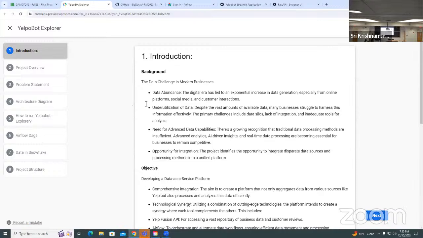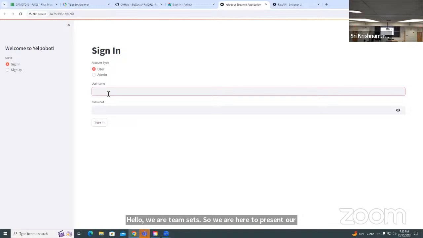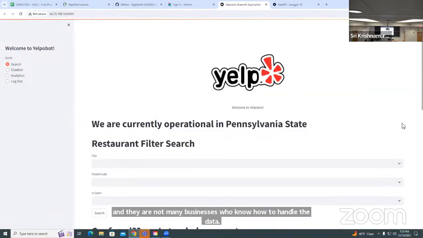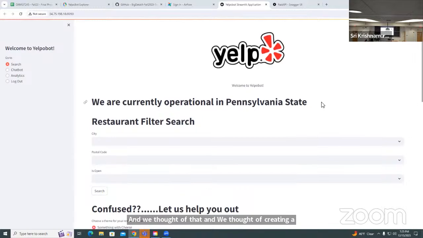Hello, we are Team 6. We are here to present our final project on Helpobot Explorer. We know there are many restaurants and eateries, and not many businesses know how to handle the data. So we thought of creating a platform wherein we can present analytics to business analysts, who can perform search operations and even chat with the code to get meaningful insights out of it.